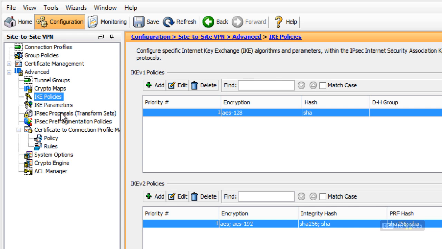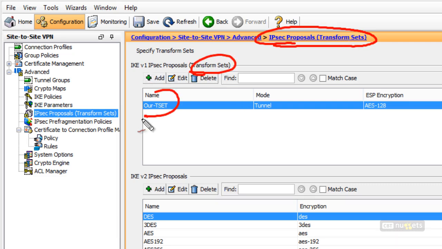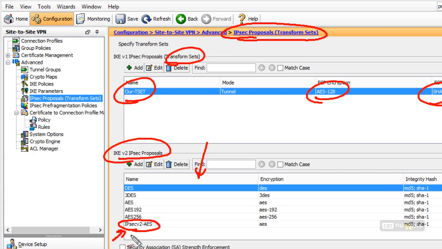For our IPsec, we have our transform sets. So to see that, we'll go to IPsec proposals, and in parentheses it says transform sets. And here we have our IKE version 1 IPsec proposal, the transform set called our T-set that we created. Here are the IKE v2 proposals. And here's the one we created called IPsec v2-AES using AES. And for data integrity, we're offering MD5 or SHA. And one of the benefits of this IKE v2 IPsec proposal is that we can have multiple options specified as part of the same proposal. Whereas in the case of transform sets, if we wanted to have 5 or 6 different combinations, we'd have to have 5 or 6 different transform sets.